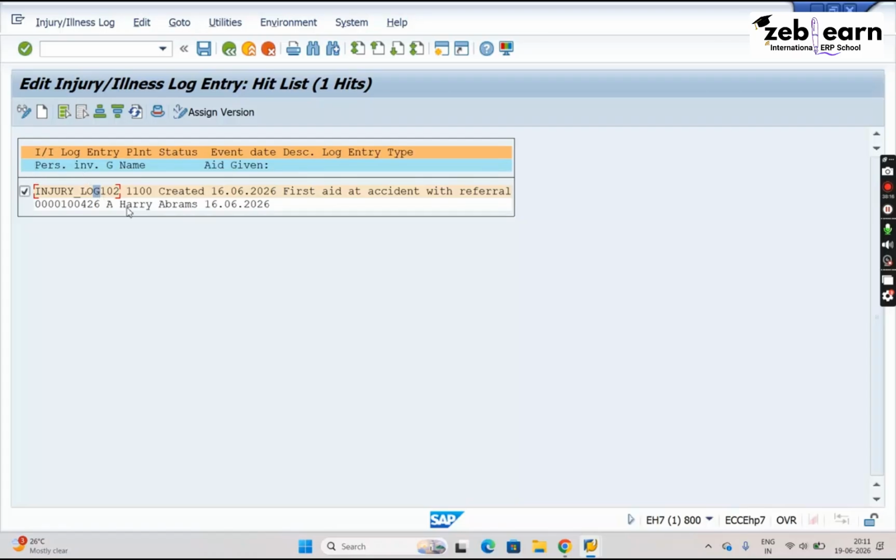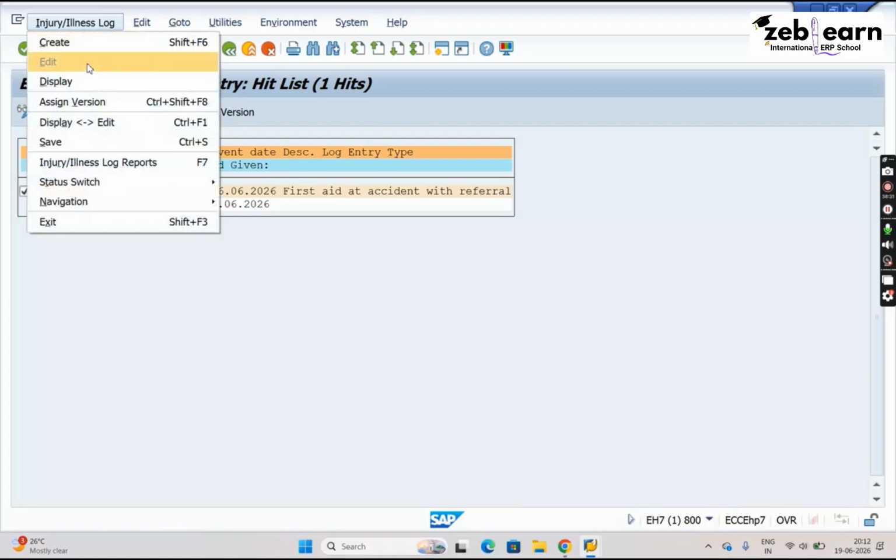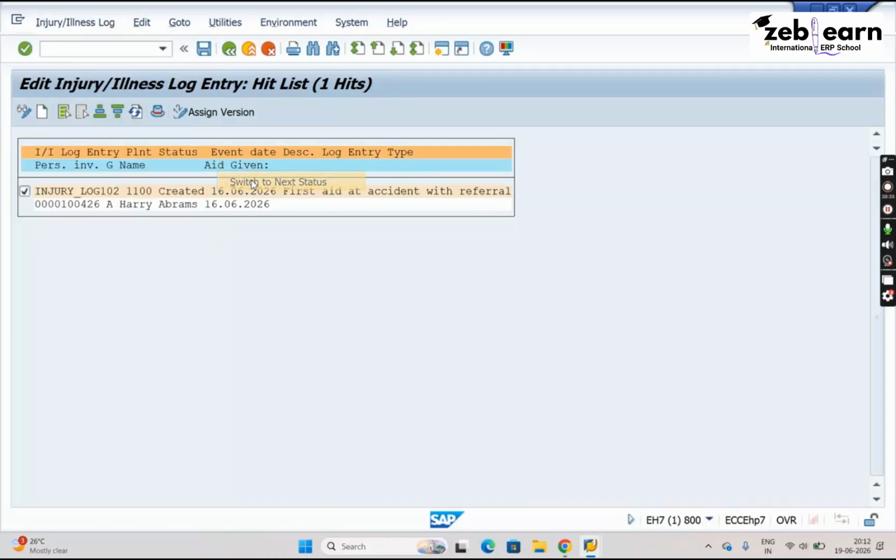This is created by a safety officer, let's say, or any first aider. It will go to the EHS manager. How will it go? Automatically it will go. We have to change the status. So if you go to the injury illness log, there is one status switch option. If you select switch to next status, what will happen? This status will change, and this injury illness related data will be shared with the manager.